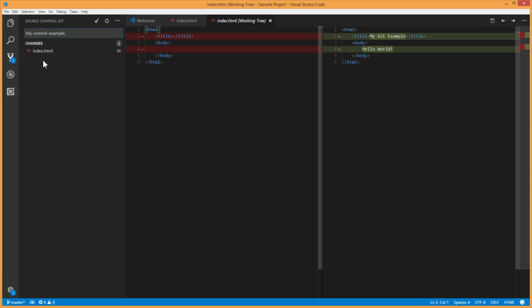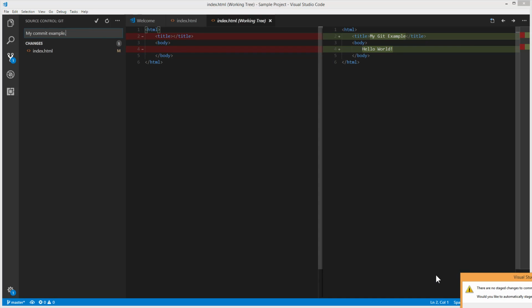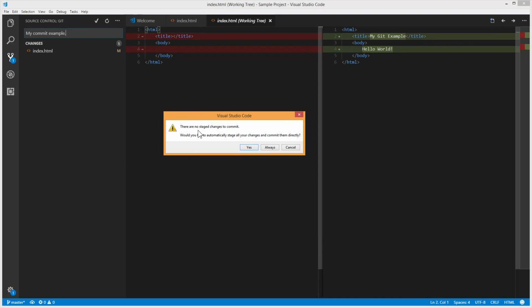If I want to do all my files, I can just go ahead and click on the commit check mark and it will tell me there are no staged changes. Staging is what happens when you click on the plus sign. So we didn't specify which files we want to commit. So it's asking if you automatically want to commit all the changes, which I'm going to pick yes.